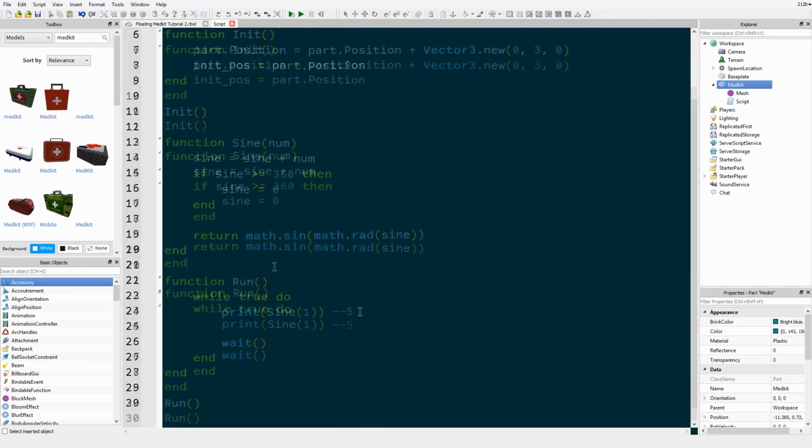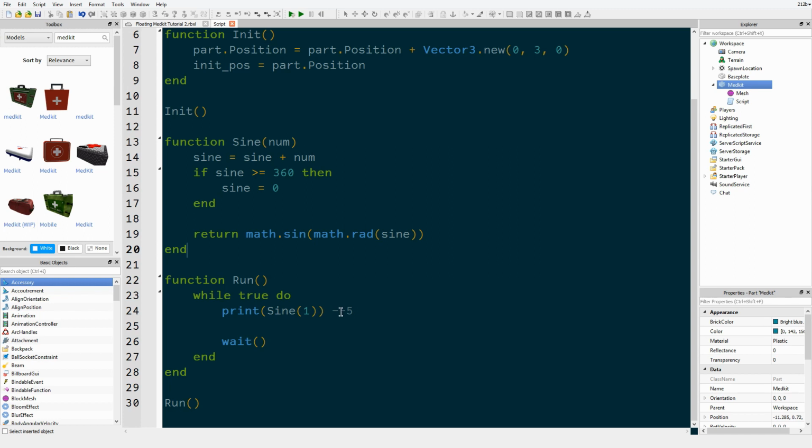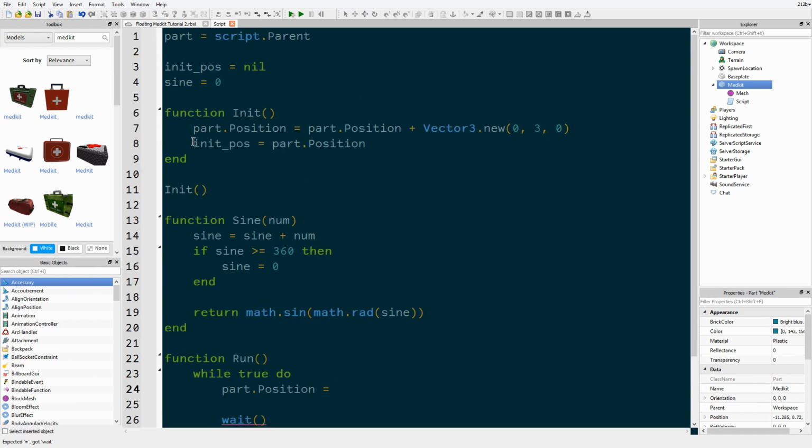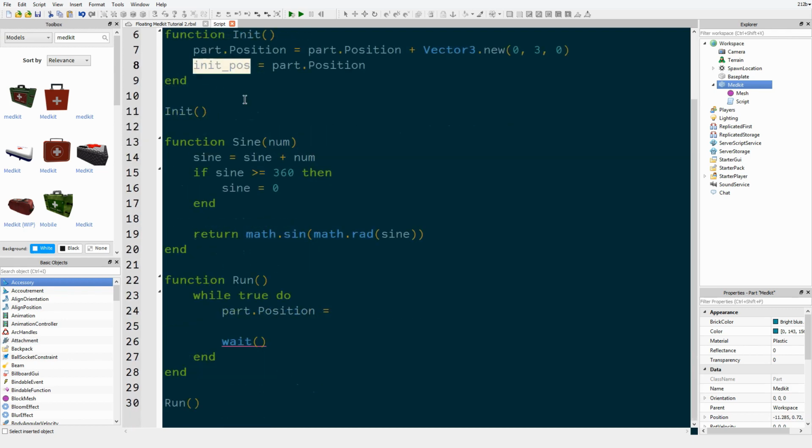Let's go back over here and actually set the position based on what sine is giving us. So I'm going to set part.Position, and this is why we need initPosition, so we can get the position that it starts out at and then modify that by adding a vector that uses the sine value that we're getting. So it's like this: initPosition plus Vector3.new, and we're only going to add it to the y-axis, so x and z will be 0. So we're going to take sine of 5, and so we have the initPosition, and we're going to add whatever the sine value is. So it will keep going between 1 and negative 1, so it'll appear as if it's floating.